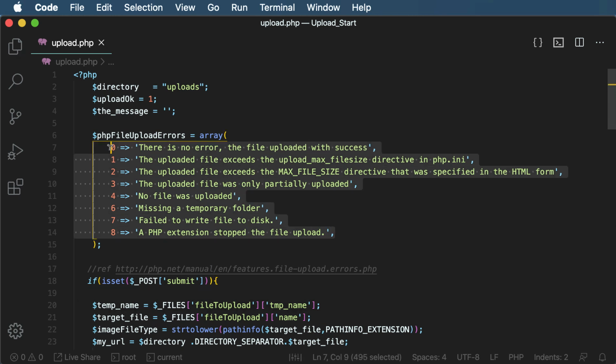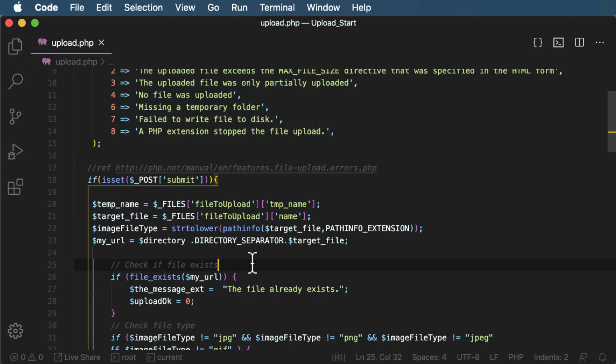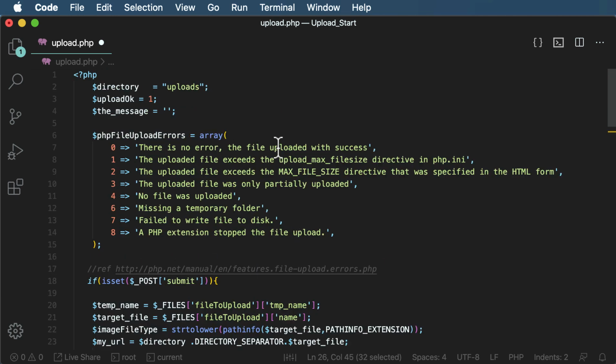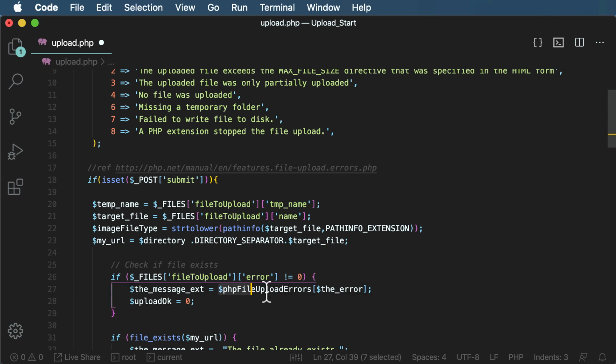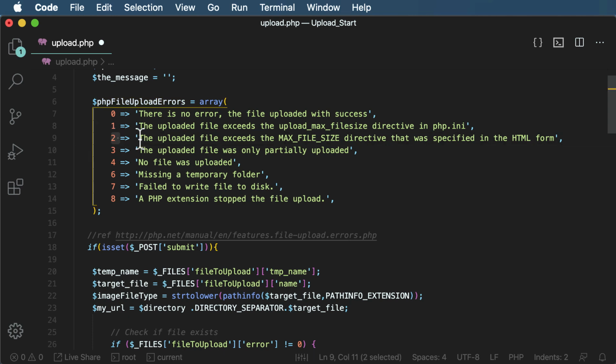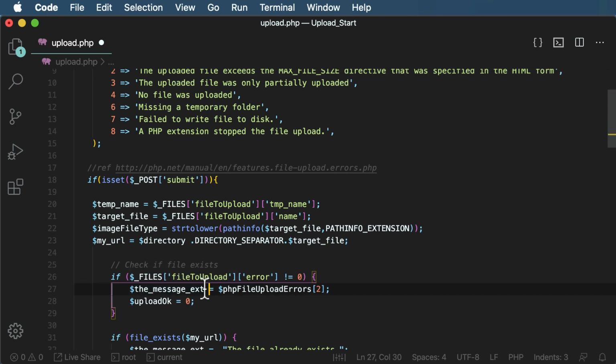So let's now implement some code that will potentially display these errors to our user if needed. Okay, so what we could do, we might just put it just above this if statement just here. So we could say, if the error code in here is not 0, so it wasn't successfully uploaded, remember 0 is there is no error, the file was uploaded successfully. So if it's not 0, I want you to go ahead and pull out the error message. So let's say, for example, it was 2, okay? That would be 2 there. And we're referring to our array. So it would come up to slot number 2, and it would grab this error message here, and it would load it inside of our variable, the message extension. And we'll also say upload OK equals 0. Something went wrong.